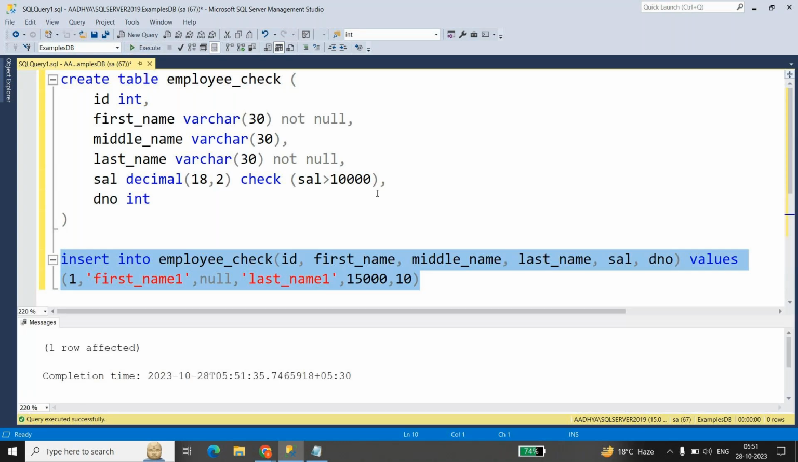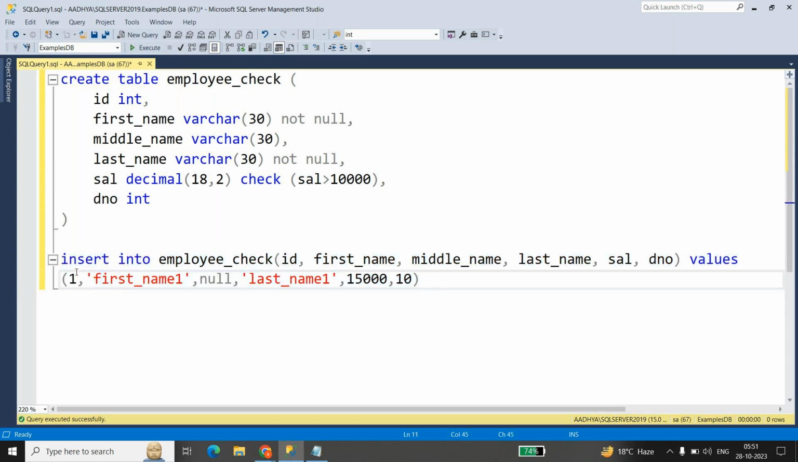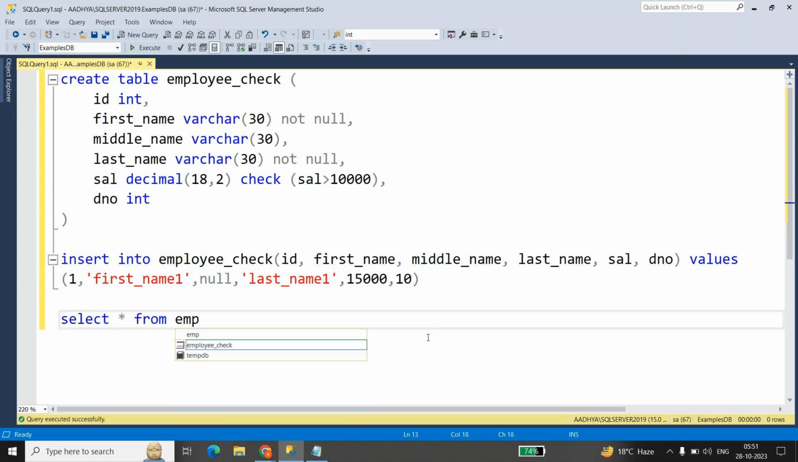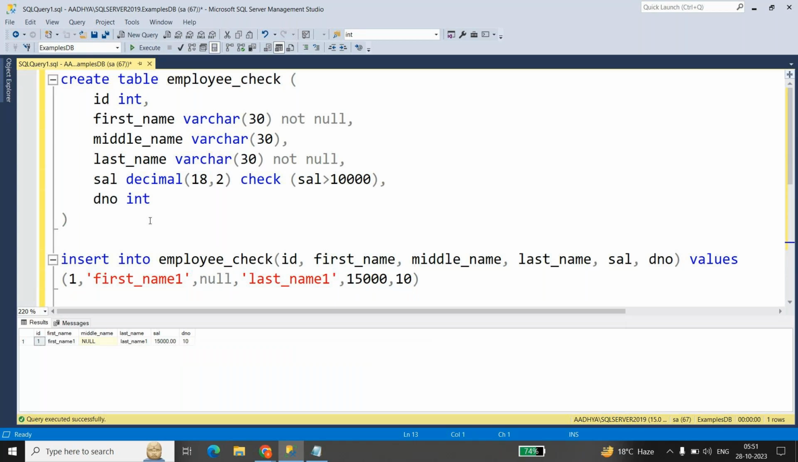Now I'll take the same. Go here, select star from employee_check. Now go there. You got this record. Null you have inserted, and you have got this value.